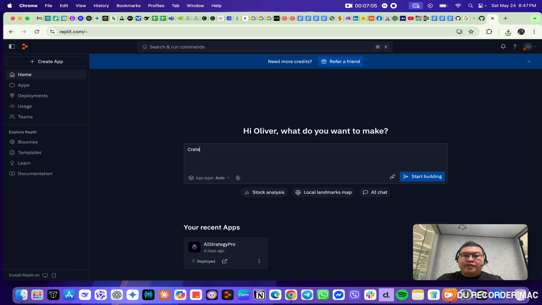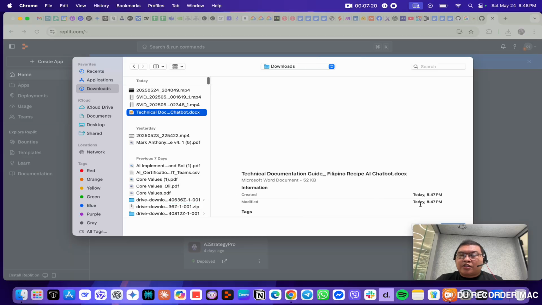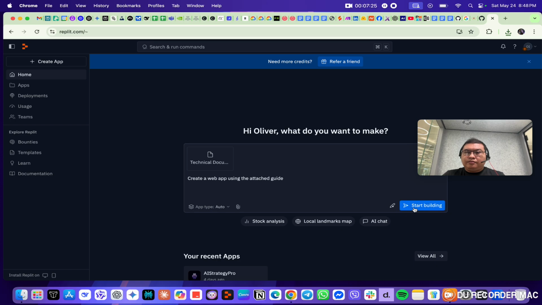So create a web app using the attached guide. So I'm going to attach the guide here that I've downloaded, the technical documentation. So I'm going to click open, and then I'm going to click start building.